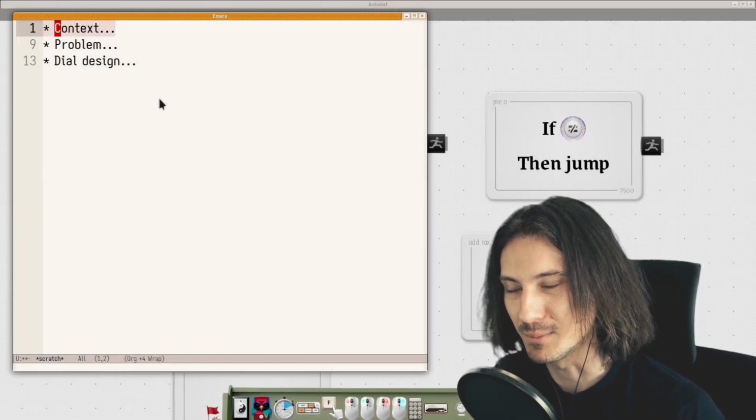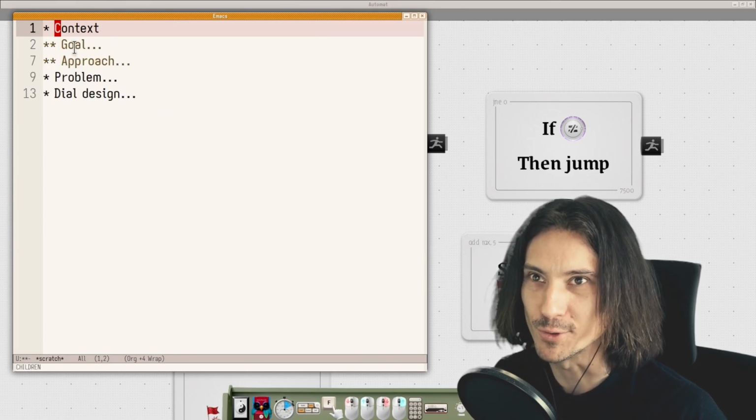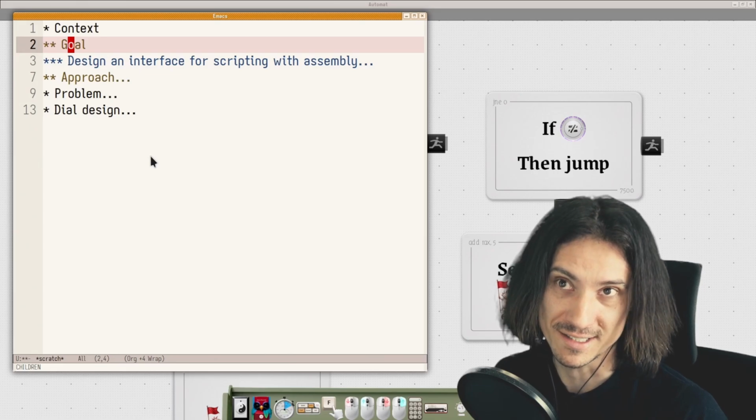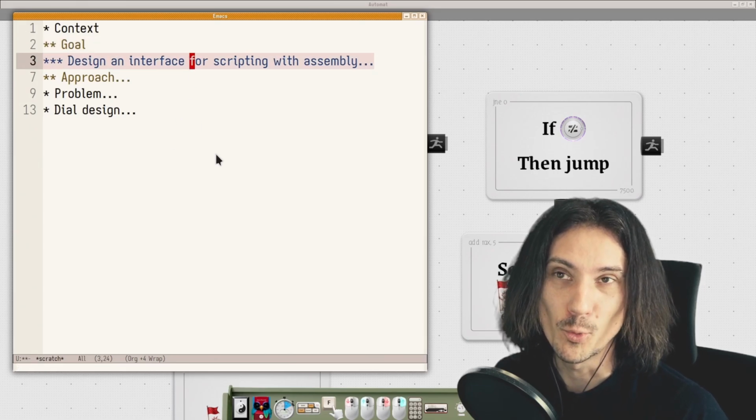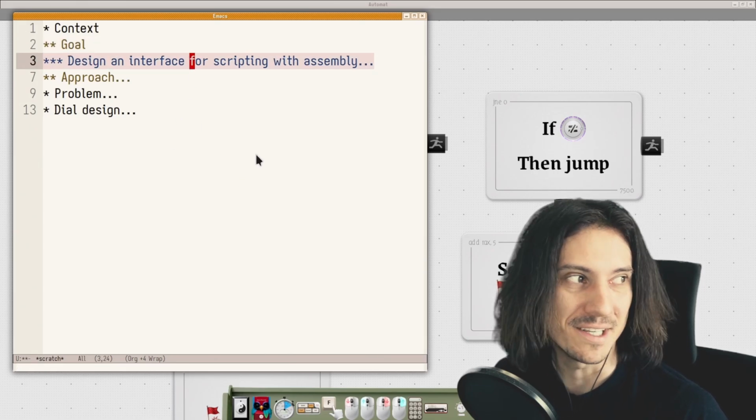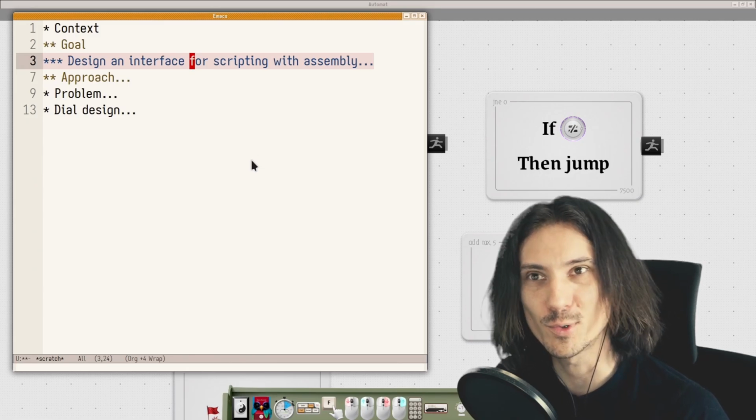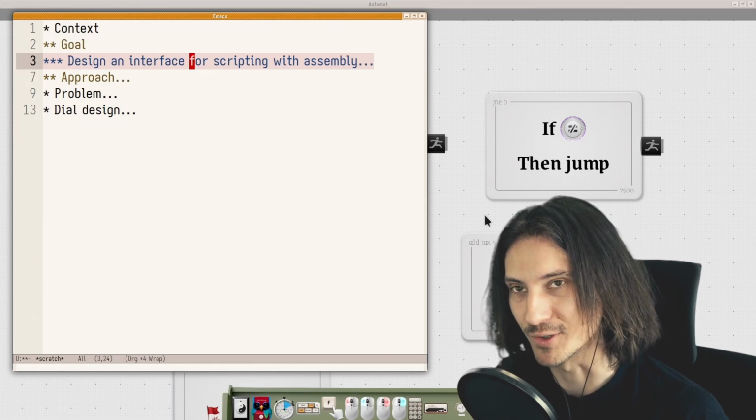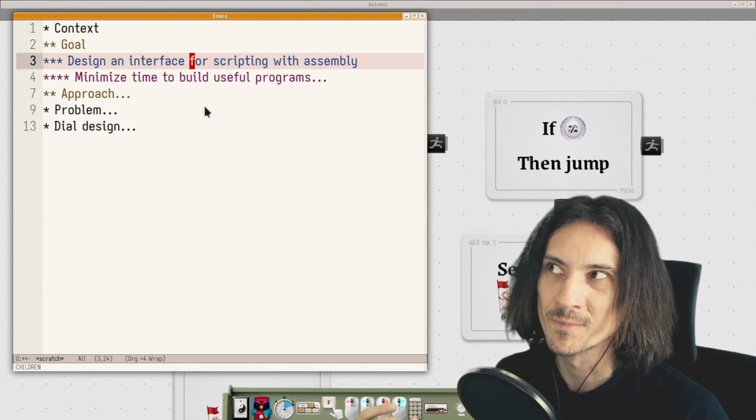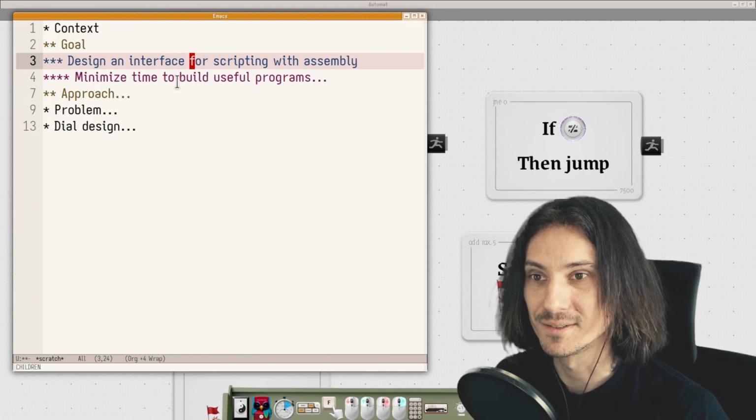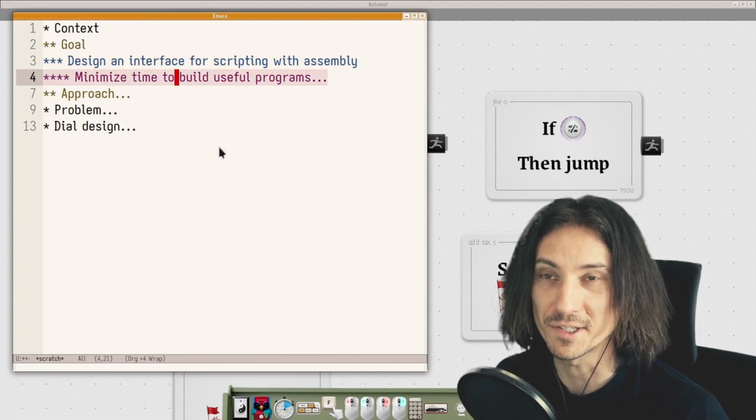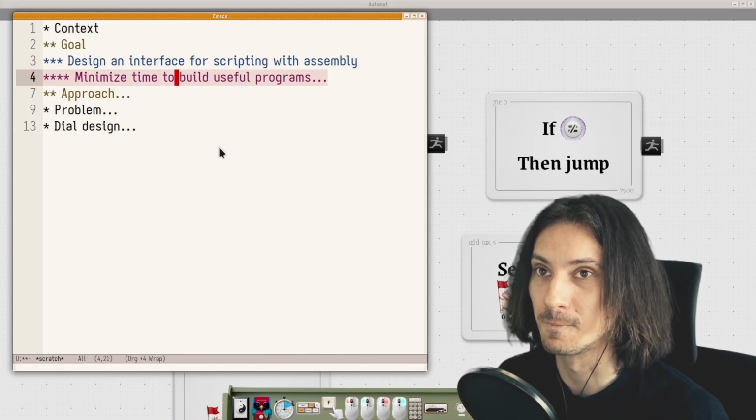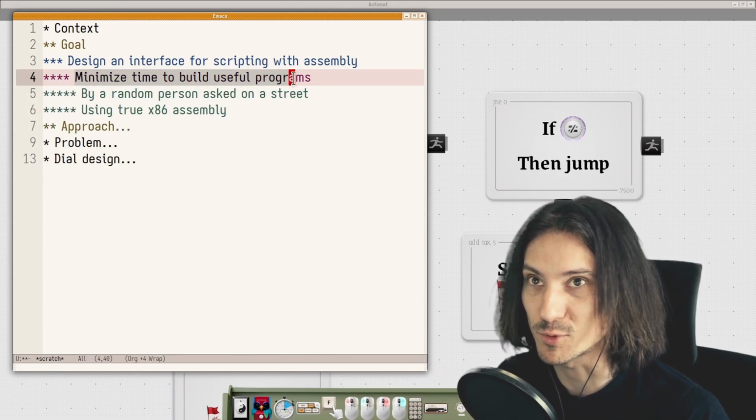Today we are going to talk about Automat's scripting approach, which is kind of unique. The way we do scripting in Automat is that we are using assembly, but the way we are using assembly for scripting is slightly different, because we don't want only expert users who know assembly, who know how to program, to use it. We would like a regular person who's just opening Automat for the first time to be able to use assembly to do useful logic as fast as possible. So we're trying to minimize the time to build useful programs.